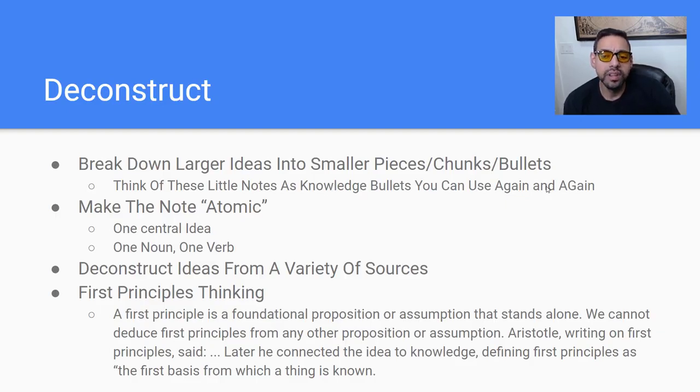You want to make the note atomic. So think about one central idea, maybe one noun, one verb. This is more for the deconstruct phase.